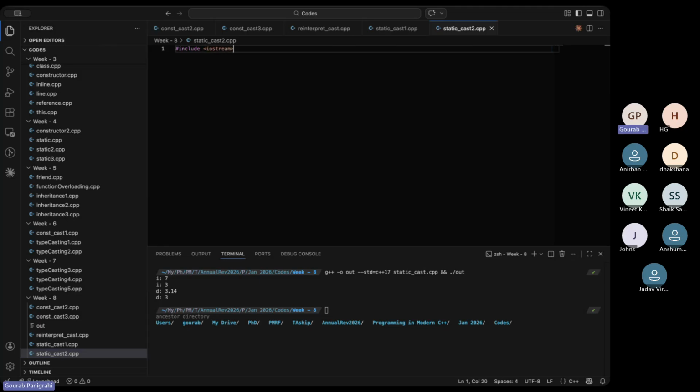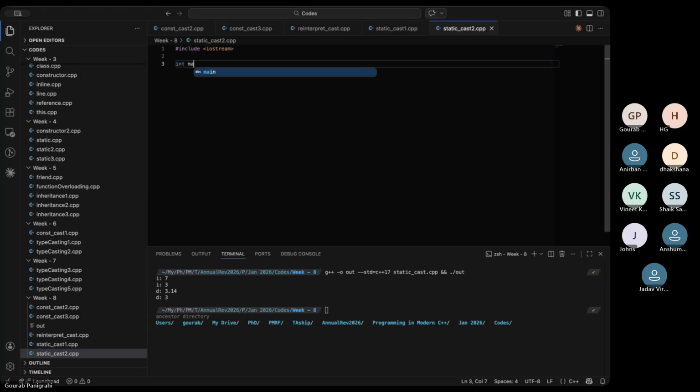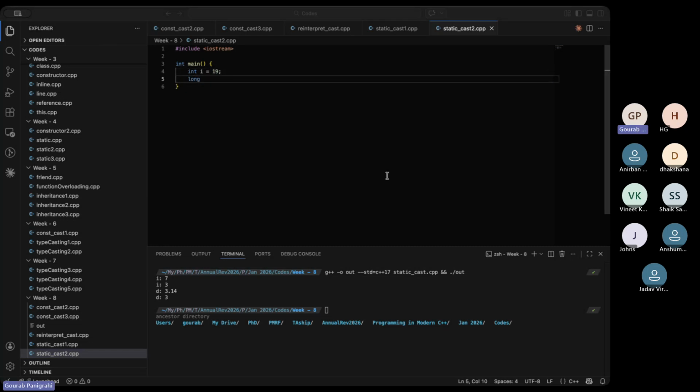So let's take another example. Now, let's say I have a variable i equal to 19. Okay. And I have long l equal to, let's say, 12. And double d equals 2.7.